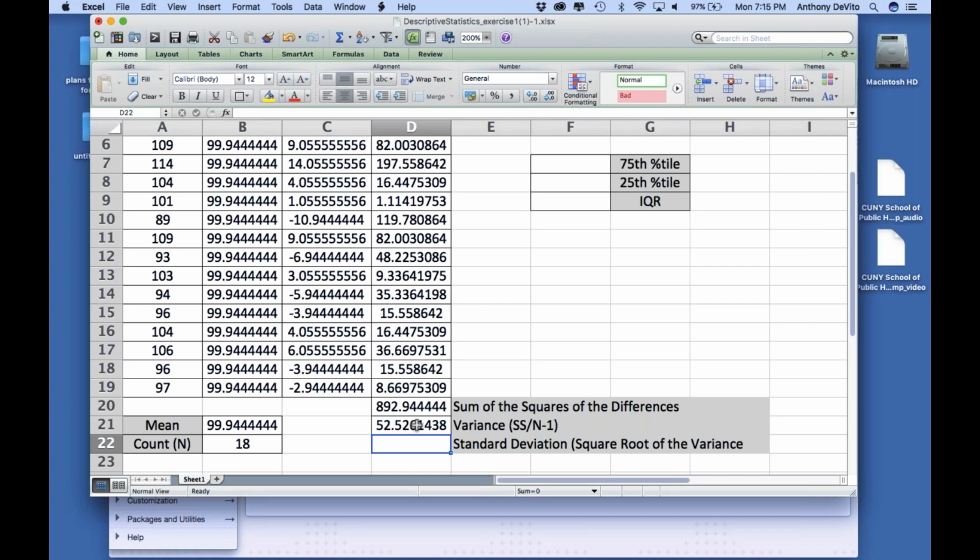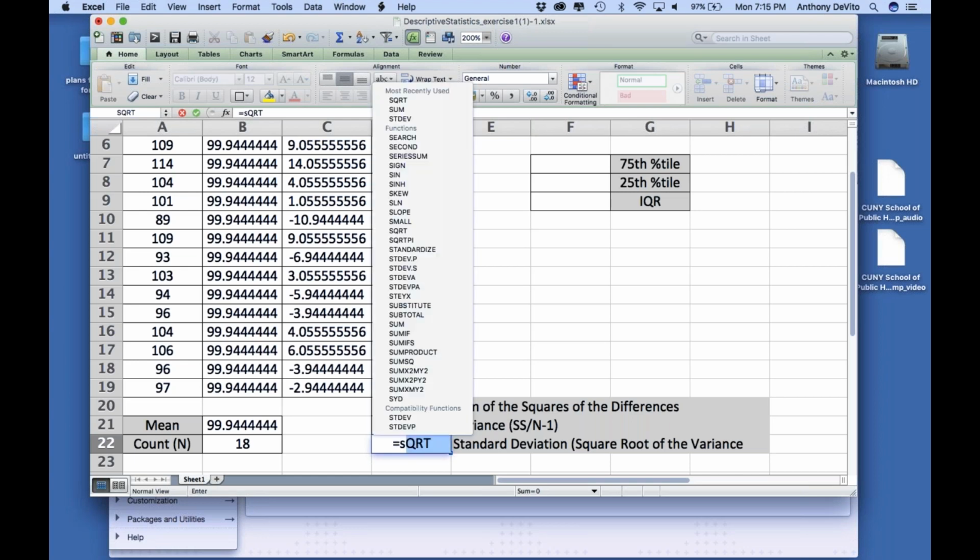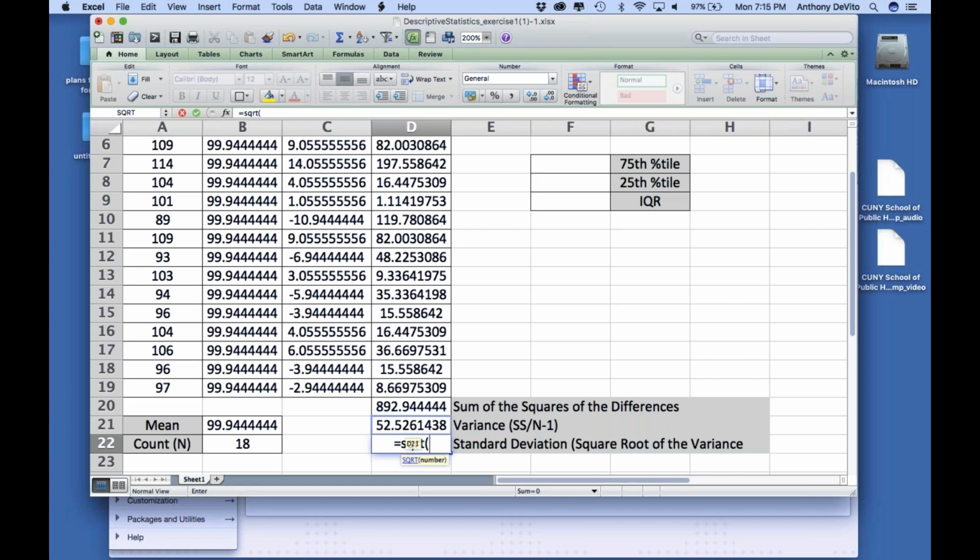So now that's 52. That's great, but it's still squared. We haven't got rid of that square number yet. So now I'm going to take that variance and I'm going to take the square root of it to really bring these differences into a sense of an average difference. Okay, so that's going to be equal to the square root of the variance, SQRT, parentheses. I'm going to click into the variance, hit enter, and I get 7.24. Okay, I think we used that number before, didn't we? We saw that number before. So that is what's called the standard deviation, right?